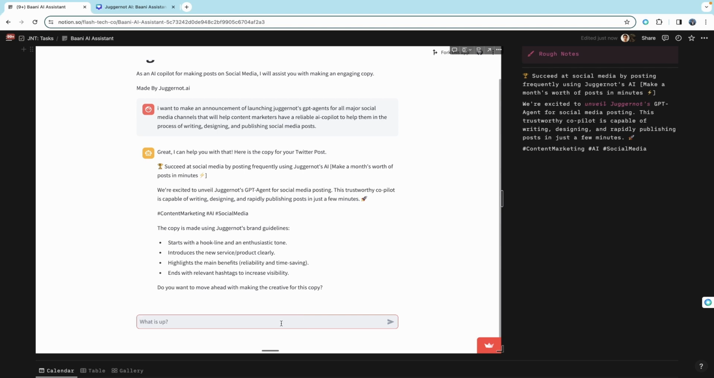So you can just tell the chatbot something along the lines of, great, can you please edit the message by finding different words for excited and unveil, and also replace the word trustworthy with reliable. Also add a CTA link, and I've prepared a CTA link just for this demo. So let me paste that in here.